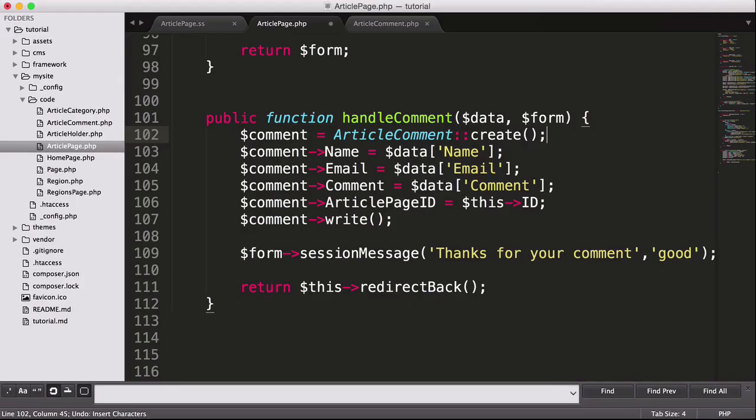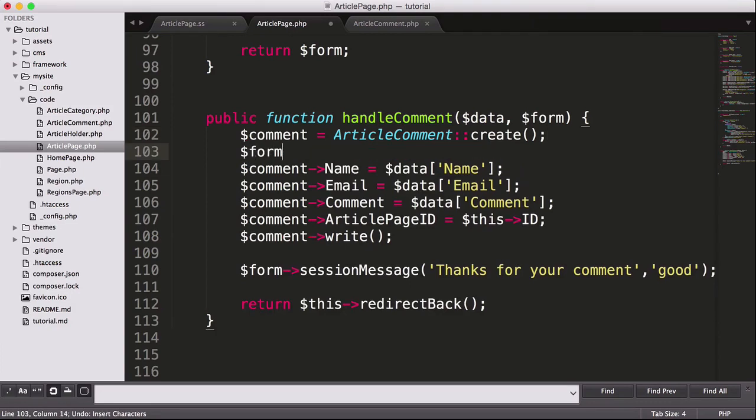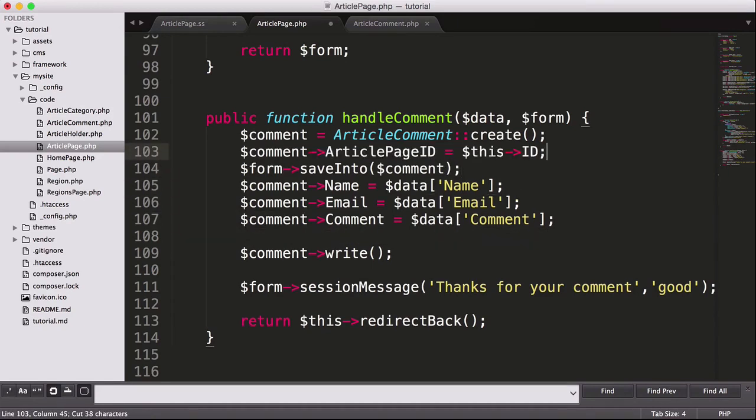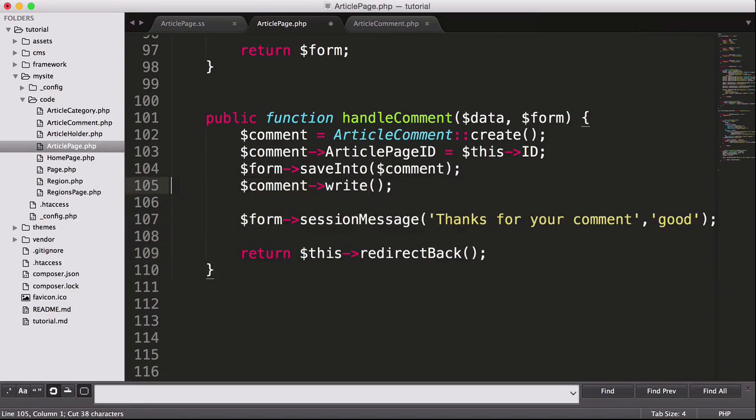So looking at our handler method, we can see that all the form parameters are named exactly the same as the article comment database fields. So this is ideal because it means we can take advantage of a massive time-saving method in the form class known as saveInto. So let's modify our function to call saveInto instead of manually assigning all the form values. Notice that we still have to manually assign the article page ID field since that field is not present in the form data. We could have passed it via a hidden input, and that would eliminate this line of code.